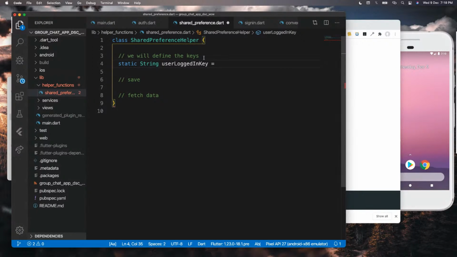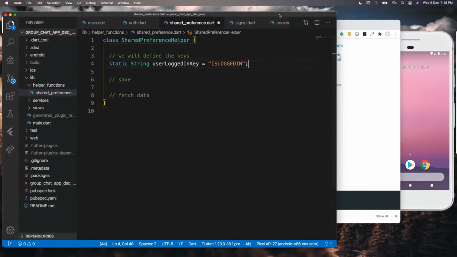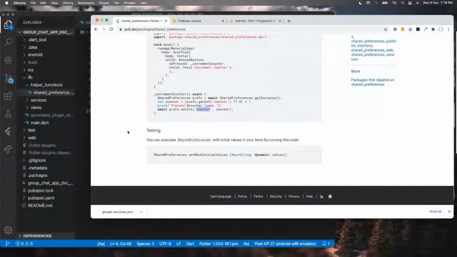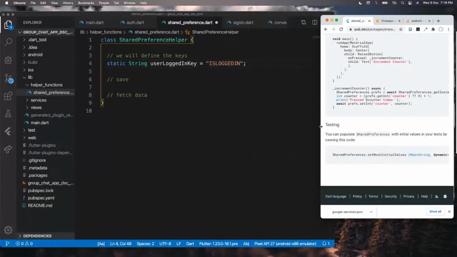So for other cases, where you want to test if the user is logged in or not without using OAuth, you can use it through shared preferences as well. So I'm going to give it a value of is logged in. So this is a key defined, right? Let me show you side by side so that it is much clearer. This key is nothing more than this counter.